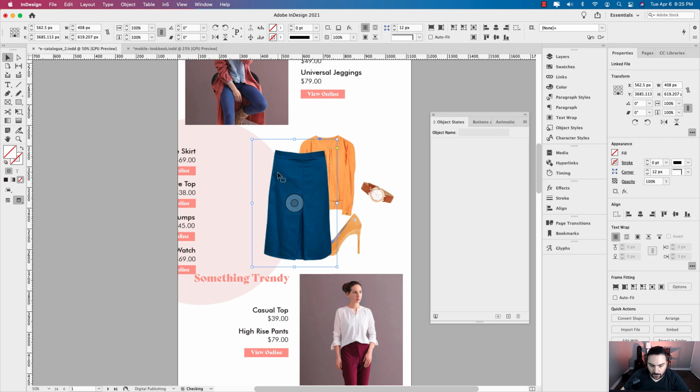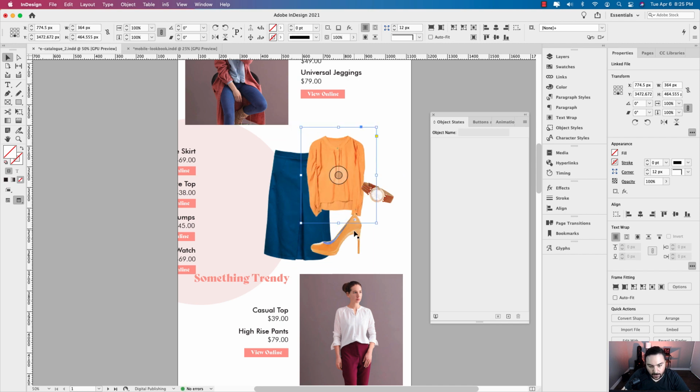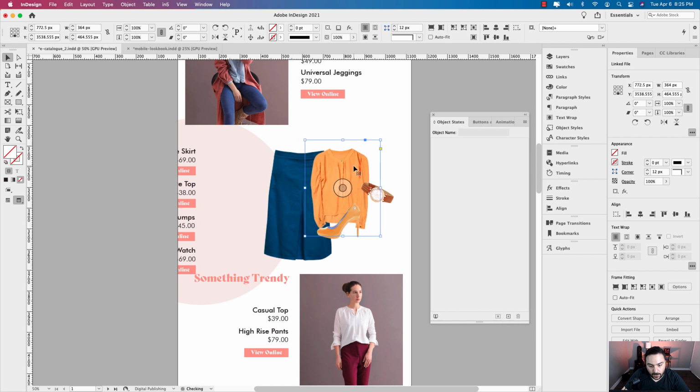Maybe have the skirt in front. No, let's have the skirt in the back. Move that to the right. That's another thing too. You want to make sure that these are all visible and the consumer can still see the image clearly. Of course, they can zoom in once this is published. That watch is a bit too big, maybe a little bit smaller, and then maybe put that here.